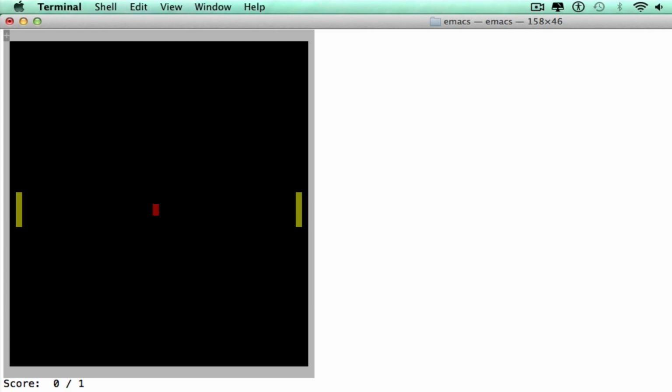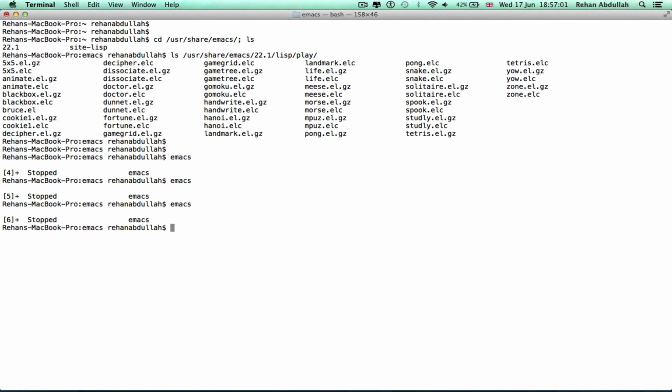I still need to figure out a way how we can do two players on this, but you guys get the picture. That's how you play games on your Mac, by typing in a couple of commands on your terminal.